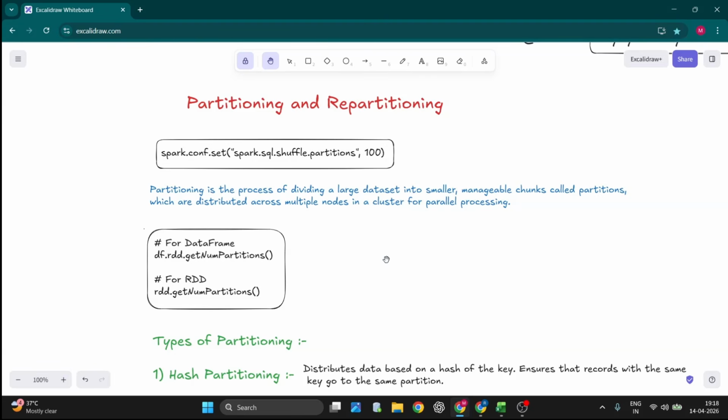Partitioning and repartitioning. Partitioning means what? As I have told, partitioning is a process of dividing large data sets into smaller manageable chunks called partitions. These are the definitions that I have kept; you can note them down. They are distributed across multiple nodes in a cluster for parallel processing. Parallel processing means cores. If I'm having four cores, four cores will run parallelly. That is what we call parallel processing.